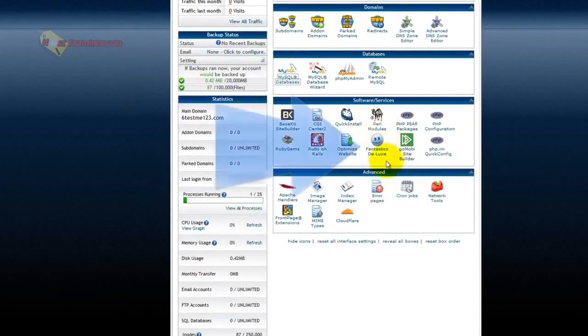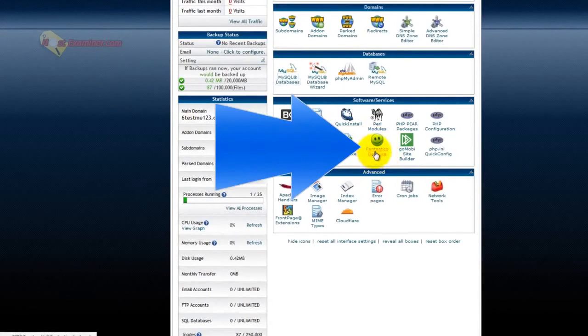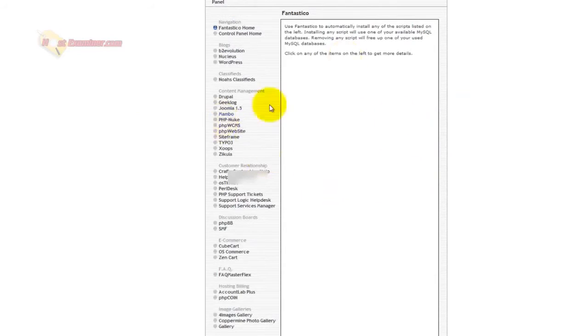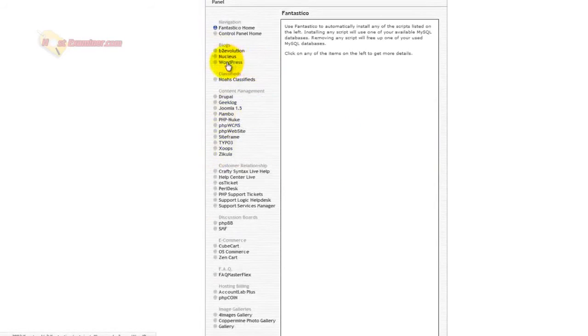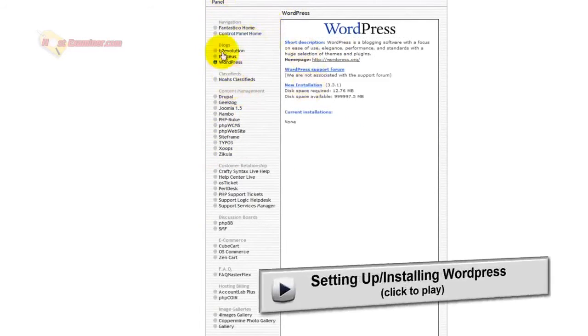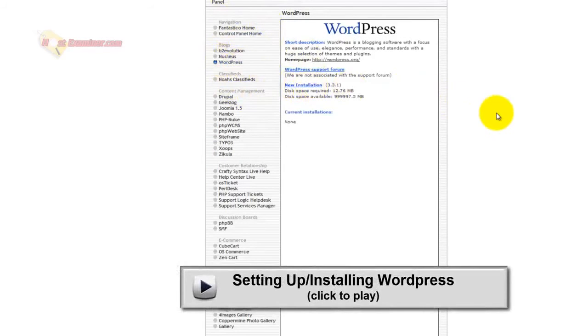This is probably something everyone will need, even beginners. This is how you set up WordPress. Click it. It's basically a third-party software that allows you to install scripts for websites, for WordPress, for example. That's the most common one. So if you want to install WordPress, you'd go through Fantastico Deluxe, click WordPress, and start a new installation.